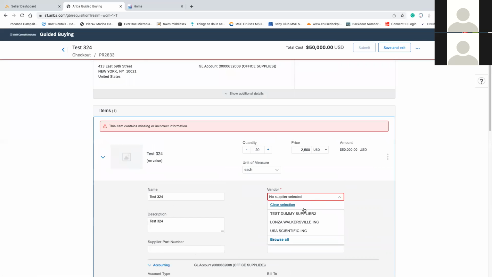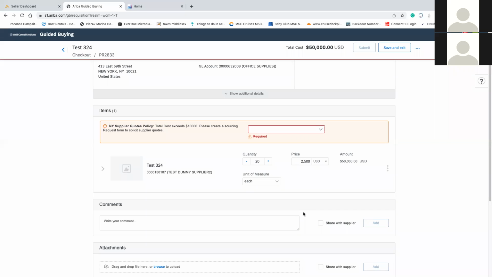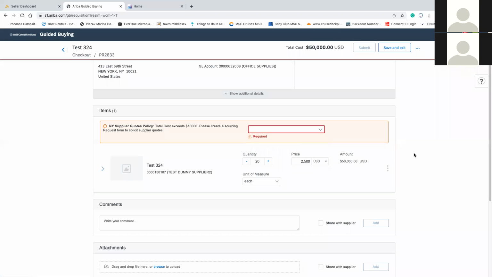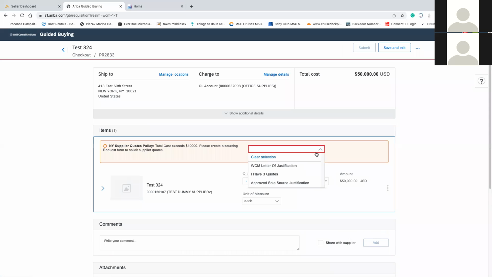Another key feature here is that when you choose a non-preferred supplier, you need to provide a WCM letter of justification, 3 quotes, or the approved source justification. Now, if you want to get quotes and stuff like that, that'll be through the tactical sourcing part. And I'll show you guys in a minute how that works. But let's say you already had the justification or the 3 quotes or the approved source justification.